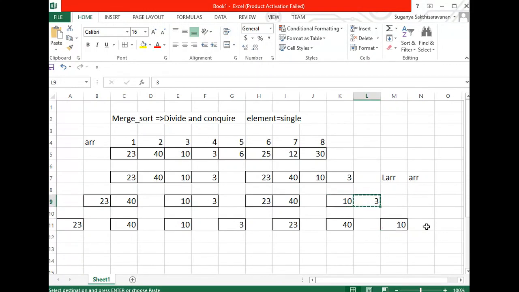At the end, you can notice that all the elements have been divided and made into single elements. Initially 8 elements were made into 4 and 4, then into 2 elements each, and then each and every element was made into a single element. Is this clear now? So far, are you clear?